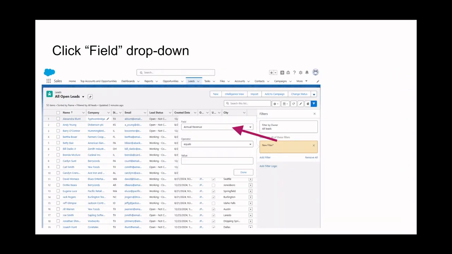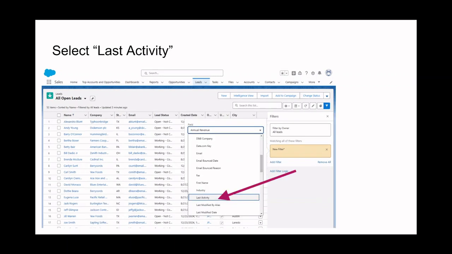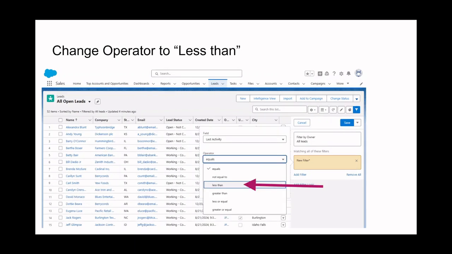And the standard is going to be the very first alphabetically. It's going to be annual revenue, I believe. We don't want annual revenue. We're actually going to make it last activity. So you're going to hit that drop down and you're going to find last activity. And because we're looking for basically when was this last activity, and we want to filter for all those leads whose last activity was before a certain date. Because of that, you're going to change the operator not from equal, but you're going to change it to less than. So we're going to look for anybody who hasn't been engaged with before a certain date.